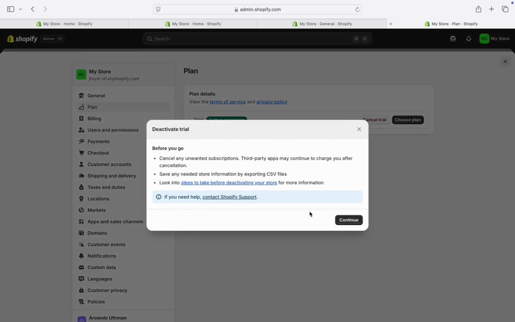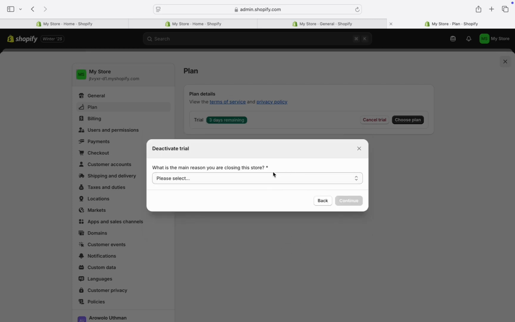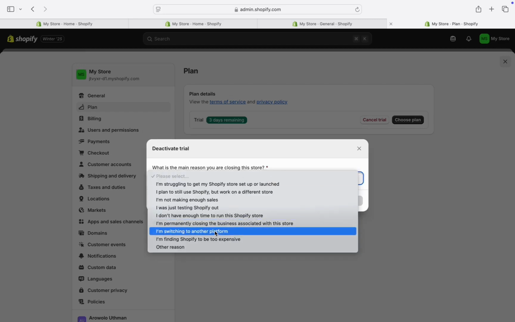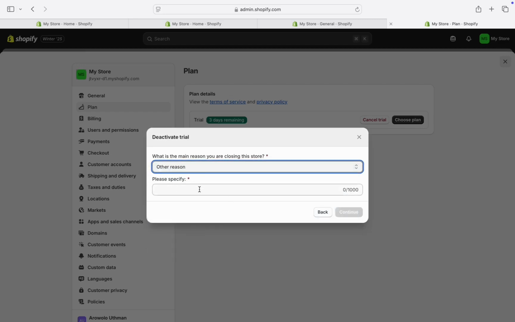Once you click on it, you're going to see "I need to take a break completely." Just click on Deactivate Store in front of it. So for me, I just need to click on Continue. Since I'm still using a trial account, after that it's going to ask you to select the reason why you want to delete your store.